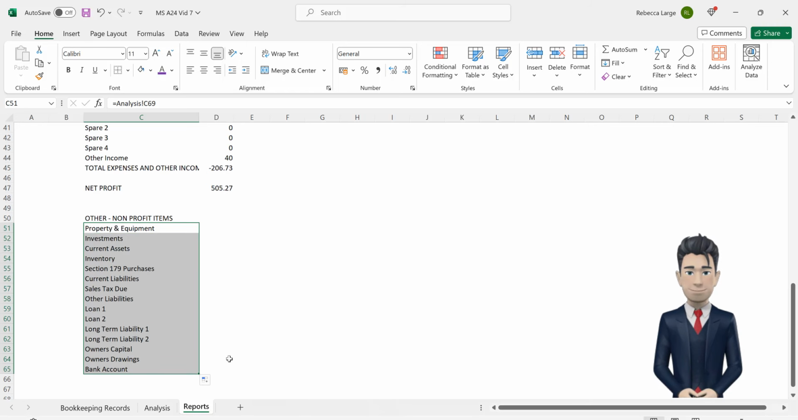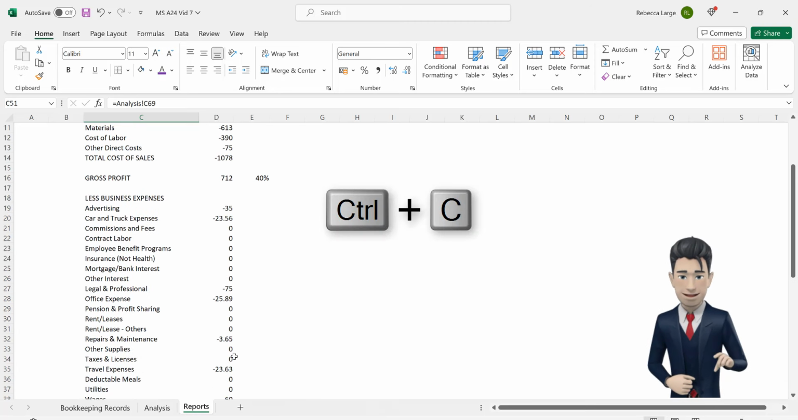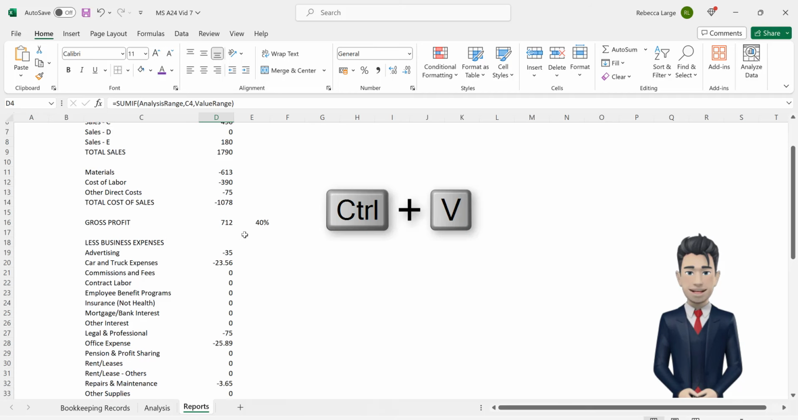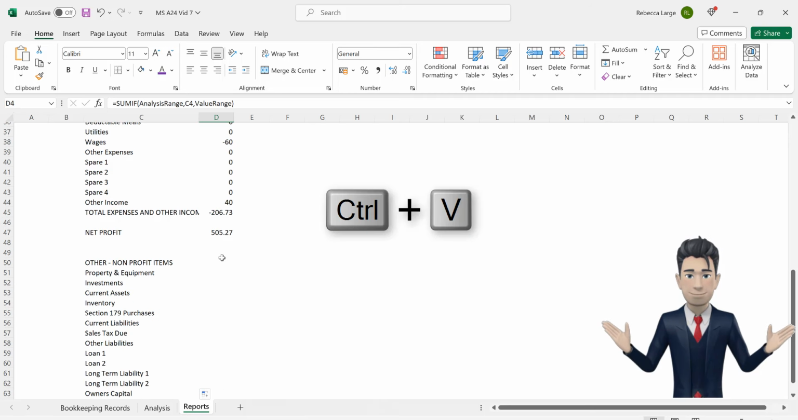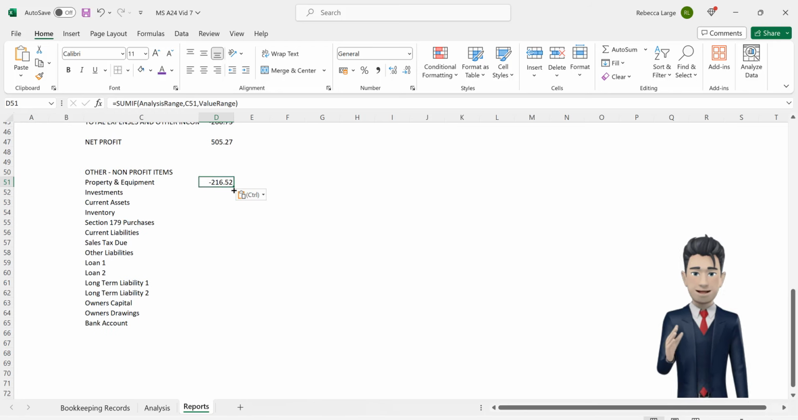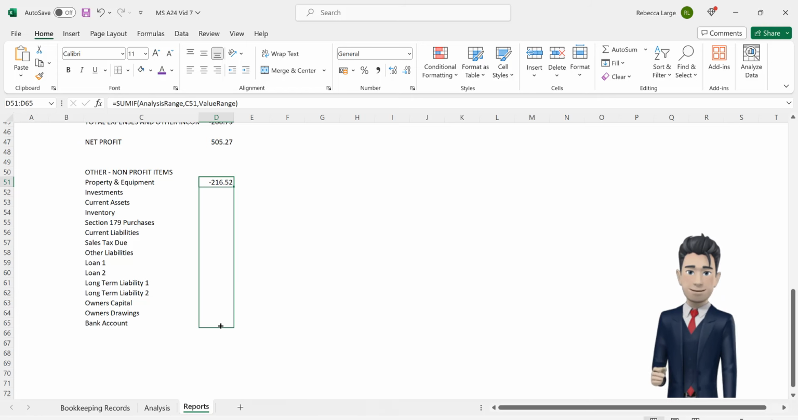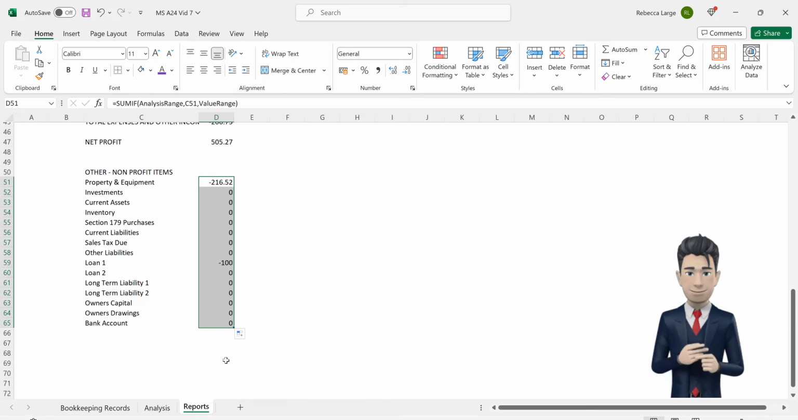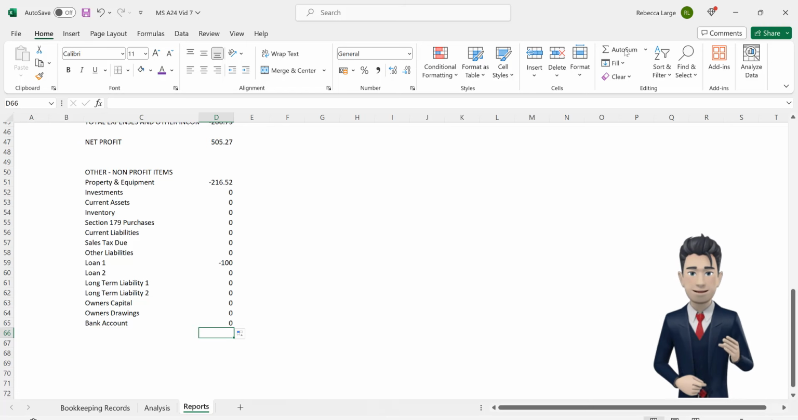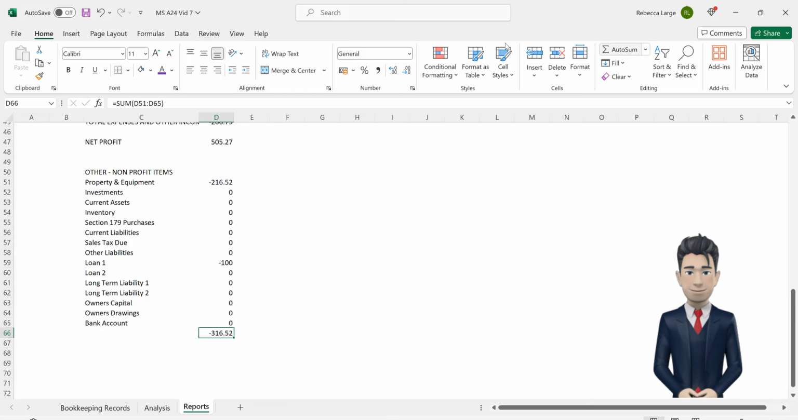Navigate to cell D4 and copy this formula to the clipboard. Navigate to cell D51 and paste this formula. With cell D51 still active, copy and drag the formula down to cell D65. And in cell D66, use the AutoSum tool from the home ribbon to add up all of that section.